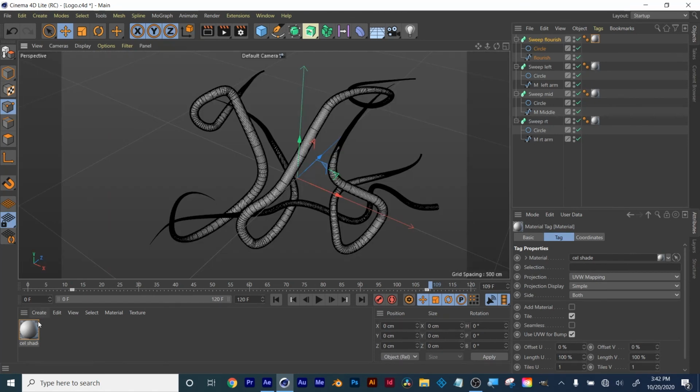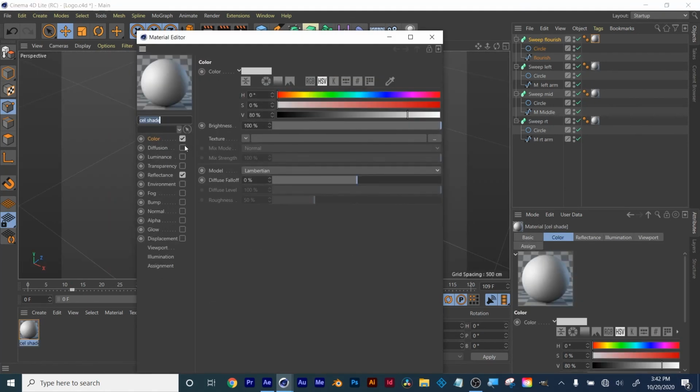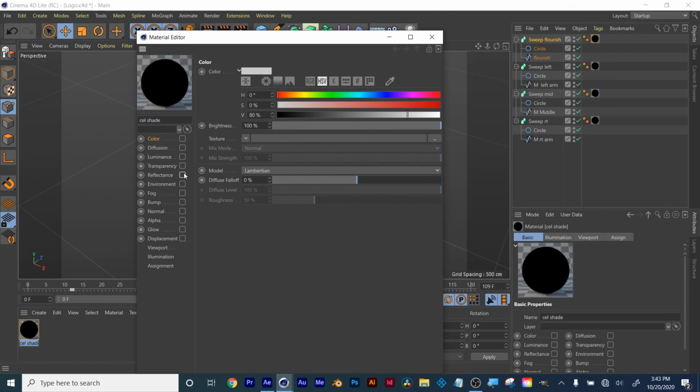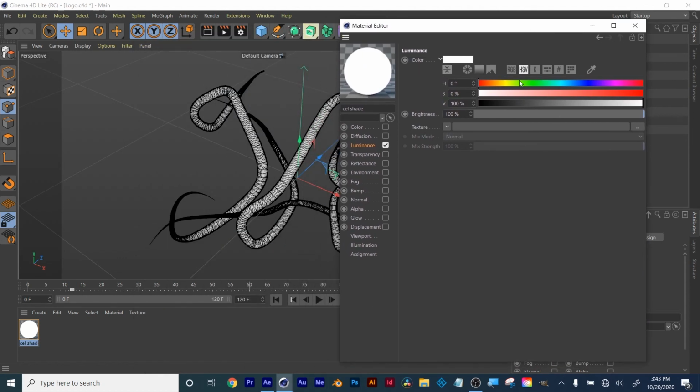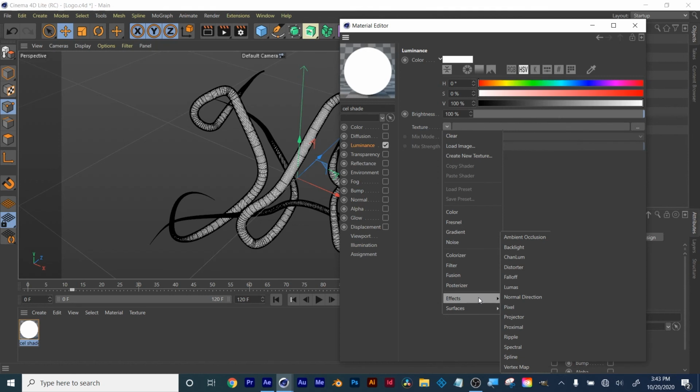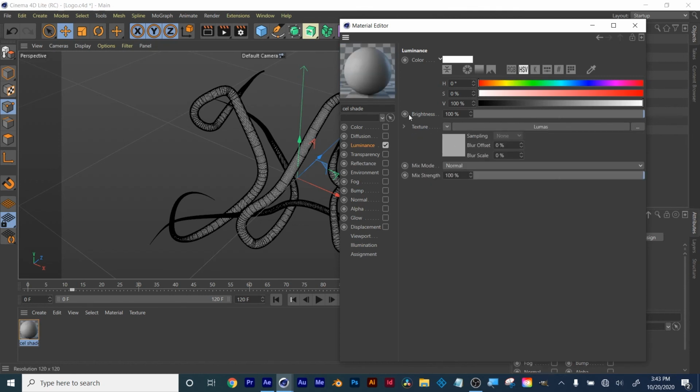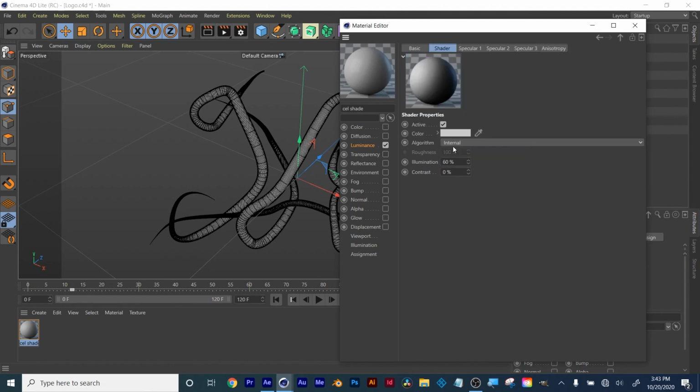I'm going to double click to edit this, and I'm going to turn off color and reflectance. I'm going to turn on luminance, and this will give us a flat shaded look. Now I'm going to use lights in the scene to control how this is shaded. Then I'm going to twirl down my texture arrow right here, go to Effects, Lumis, right there. And here's my Lumis shader. I'm going to click once in the color swatch here, and we're going to make it look less shiny.